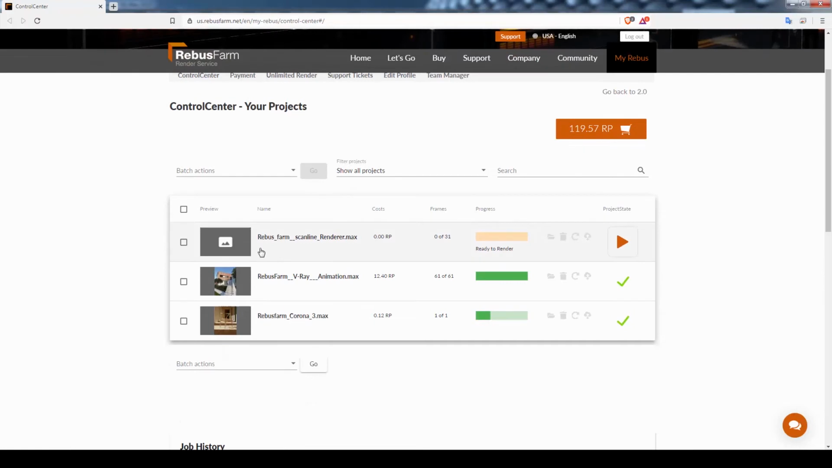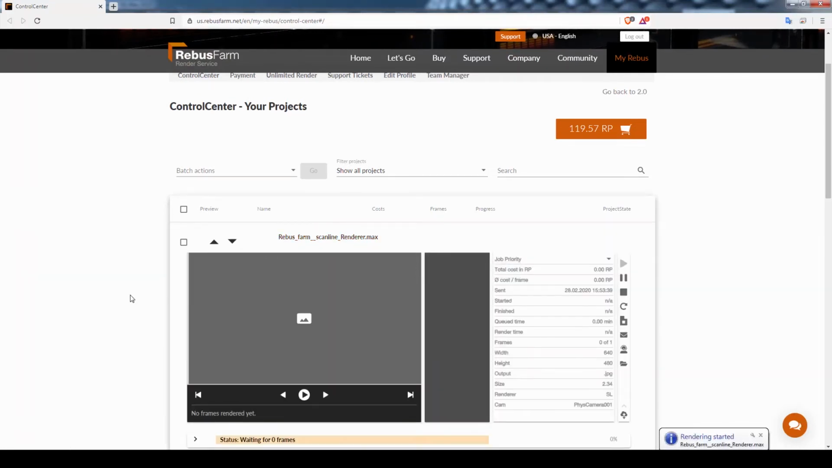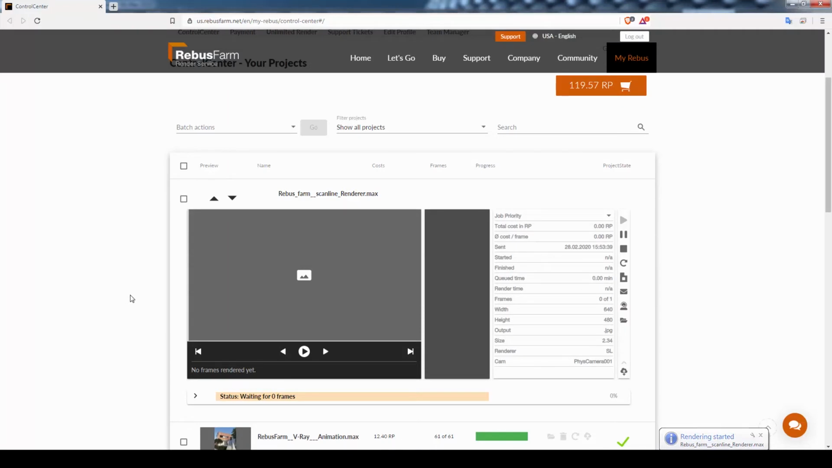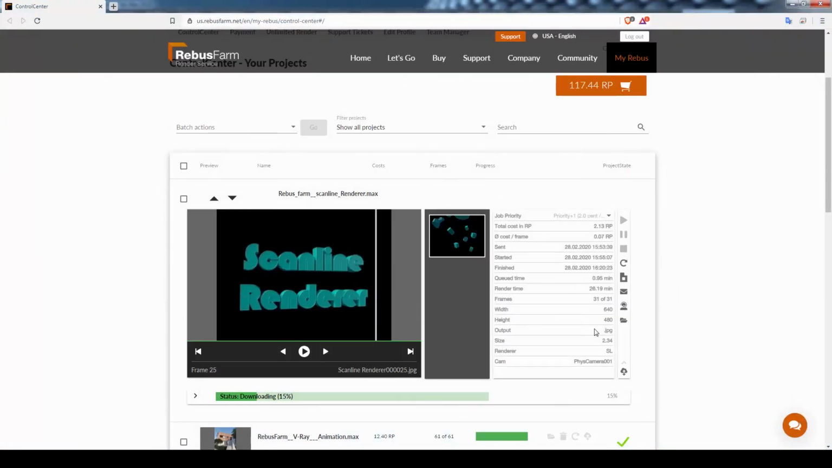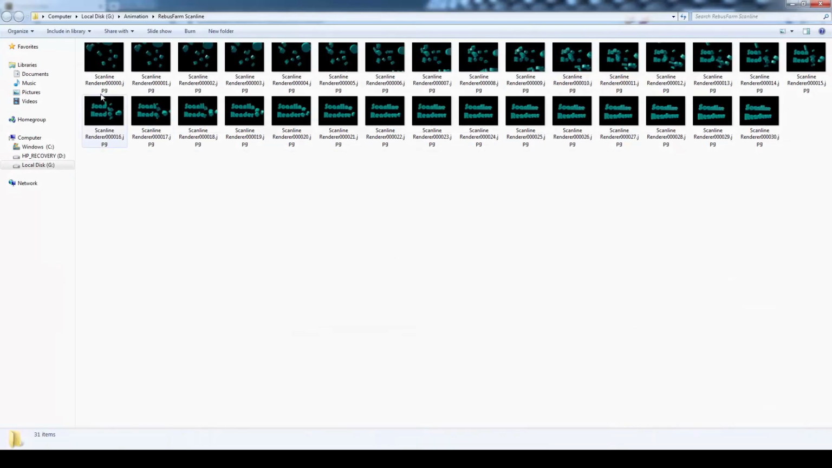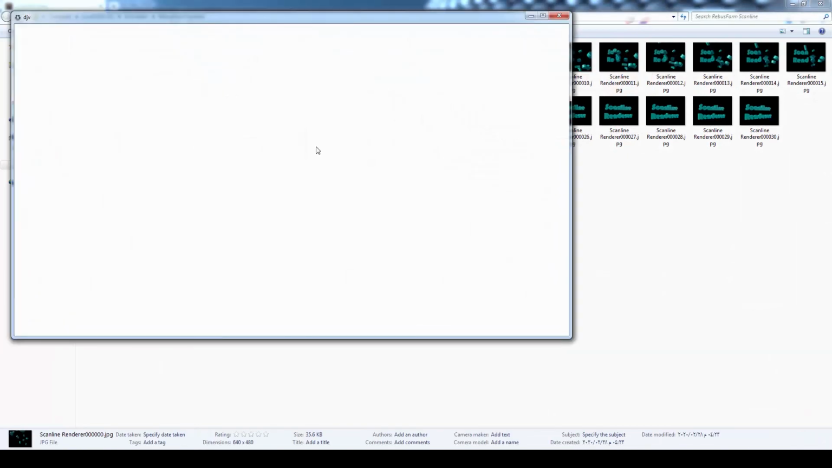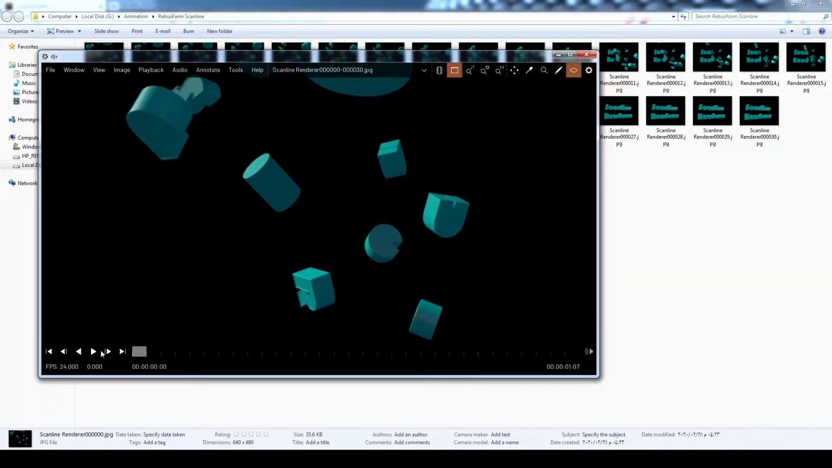You can check the preview for rendered frames to avoid any issues. Also note that, as soon as one frame is done, the download process will start automatically to save time. You can press Open Download Folder to check the rendered frames. The rendering process is complete now. And here is the rendered animation.